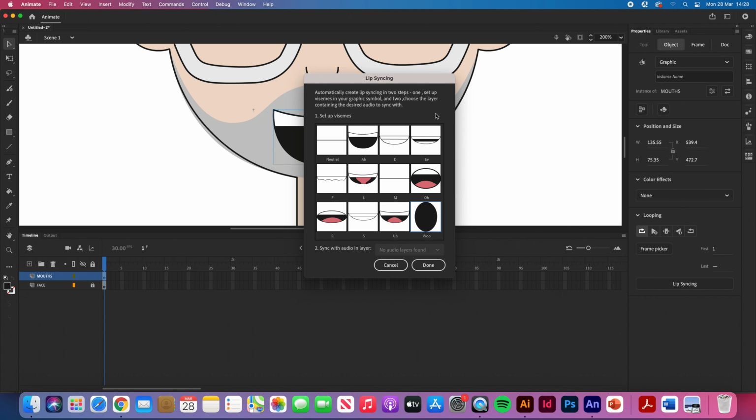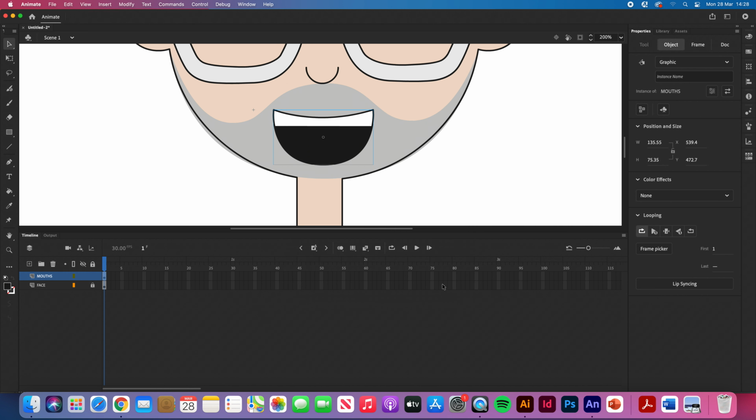Okay, so now my lip syncing is all set up. All the letters are in the right place and they're ready to sync with the audio file. The second step in here is to sync with the audio layer. So at the moment we haven't got an audio layer in here. So click done and we're all ready now just to bring in our audio layer.